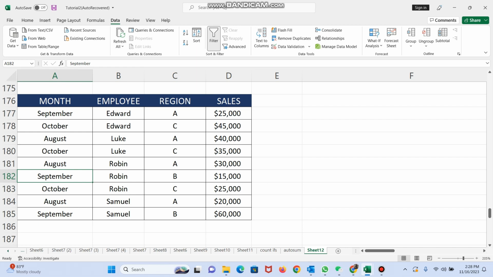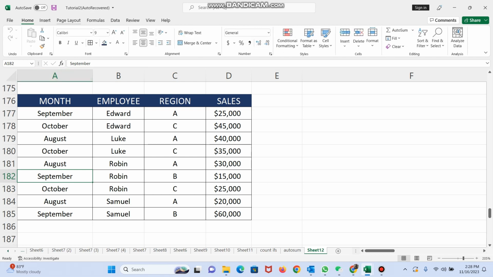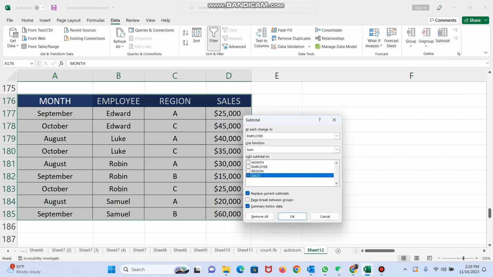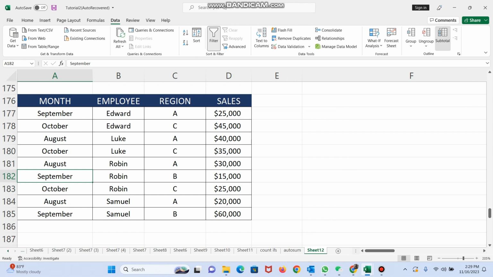Today we shall see how we can find out the subtotal using the subtotal tools. If we go to the data tab, we shall find the subtotal tools in the toolbar. This is the subtotal tools.